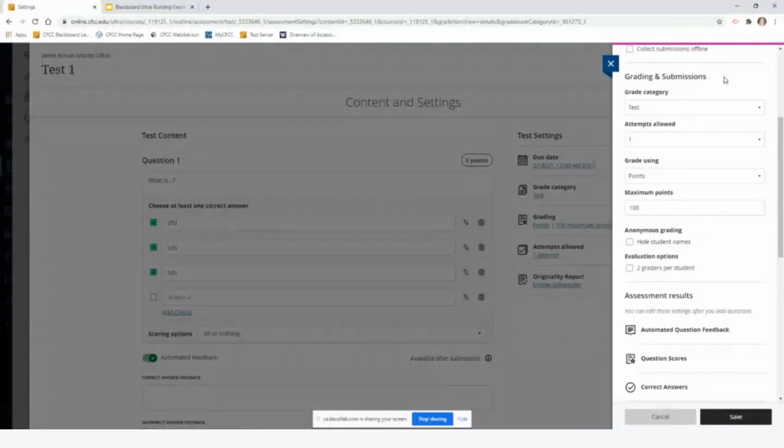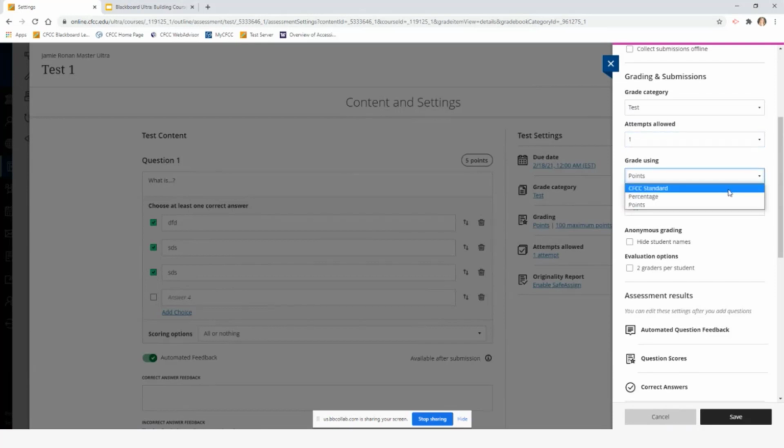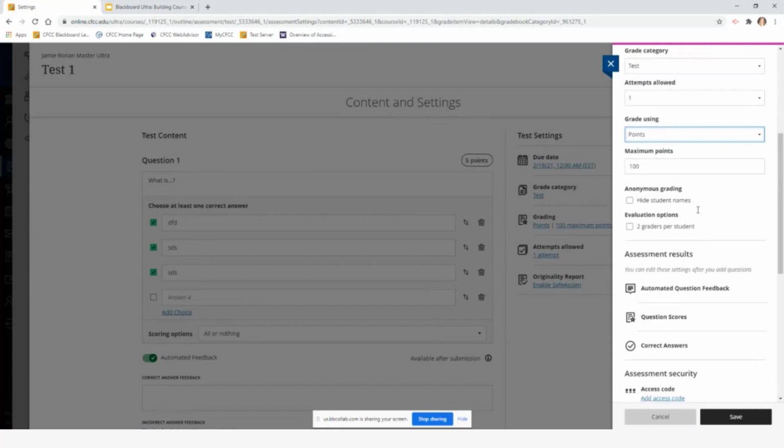Then down here, we have grading and submissions. This is basically setting up how you want your test to appear in the grade book. You have your grade category. It's most likely going to be a test, but you could change it. Then you have attempts allowed. Do you want your students to only have one, or do you want them to have many? Then you could pick your grading schema. You have the CFCC standard, percentage, points. This is really just based on how you'd like to build your test, but there are a lot of options here, so this is something you'll want to explore further. Then you have max points.